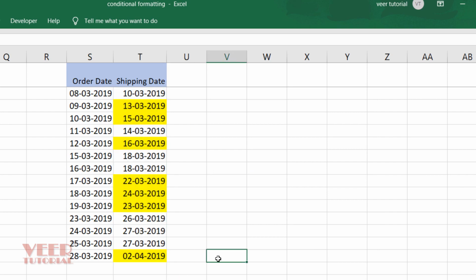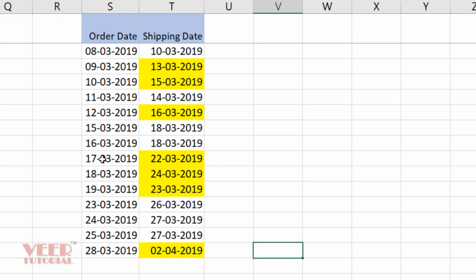So now we can see, we can check any date, like we received the order on 9th March 2019 and it was shipped on 13, so it is more than 3 days. This order could not be shipped within the 3 days. So by that way you can use this trick for highlighting the row or a particular cell based on the value of the cell.